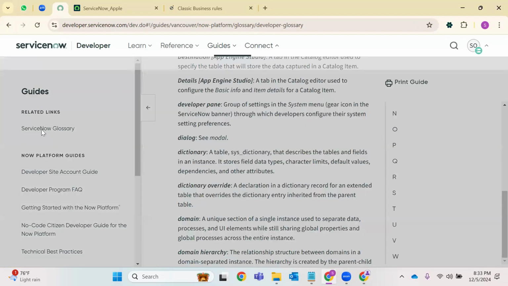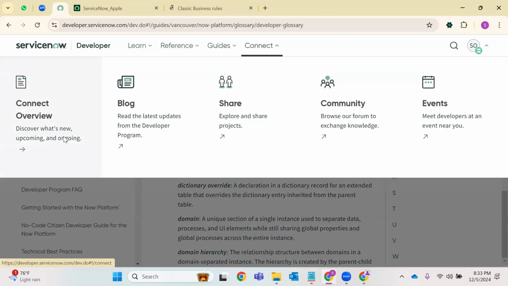Coming to Connect, discover what's new, upcoming, and ongoing. Usually, whenever there is a new version, there will be many events at many metropolitan cities like Hyderabad, Noida, Pune, Bombay. If you register for these events, you will receive an invite. You can block your calendar and meet many developers or architects who are part of the ServiceNow family.